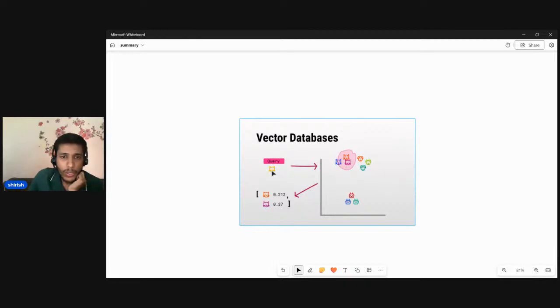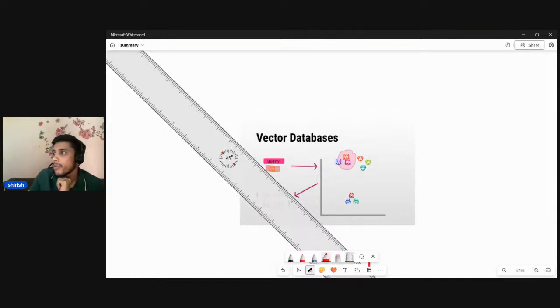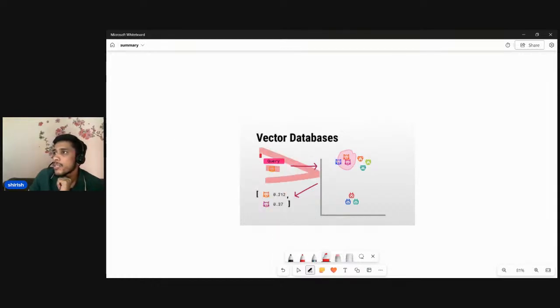So what it does is, okay, I assume this is a query or a word. Then there would be a database here, so it will try to search related content in the database. If I remove this, okay, what it will do is it will try to search.